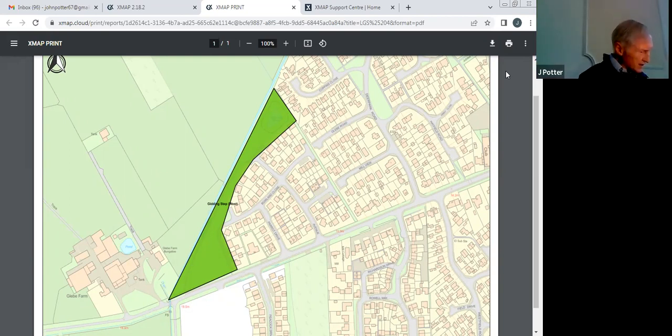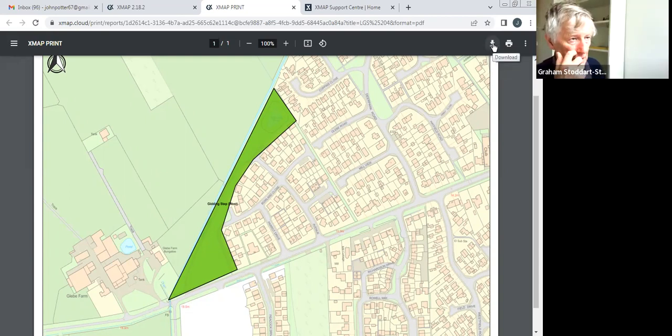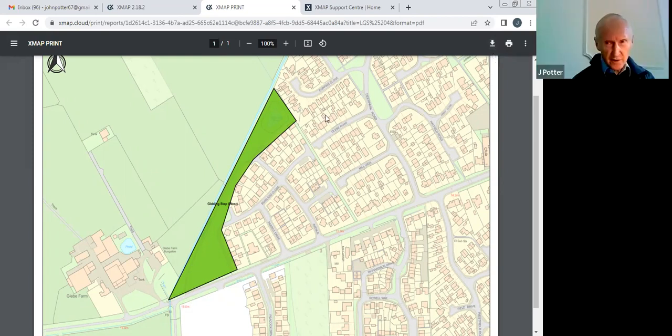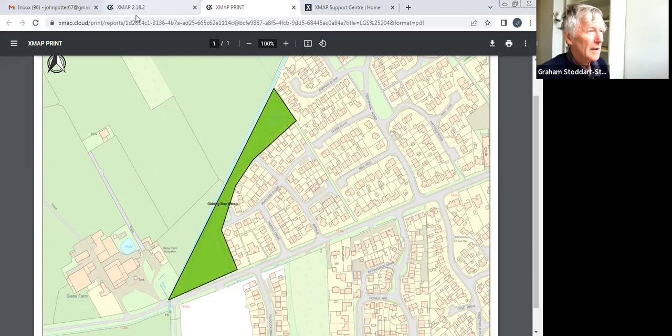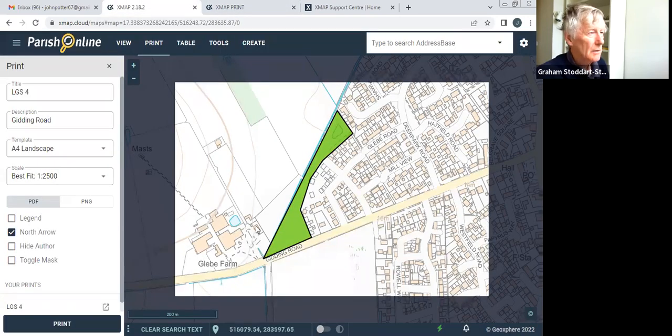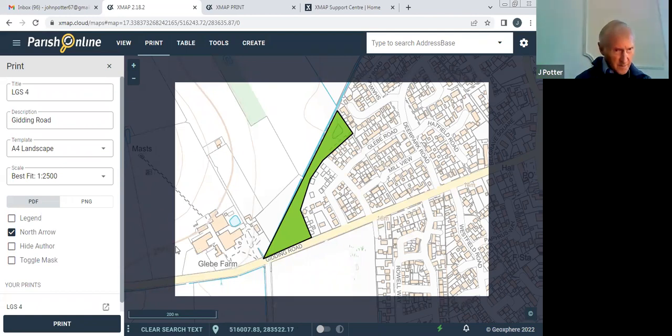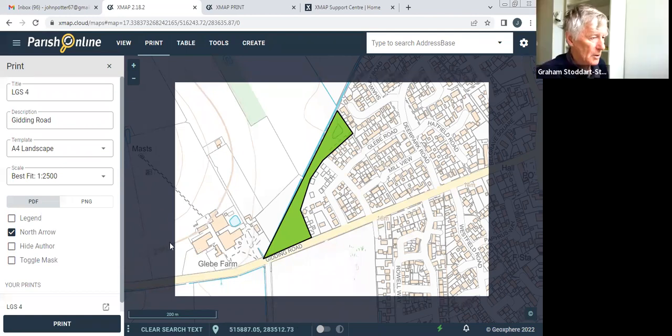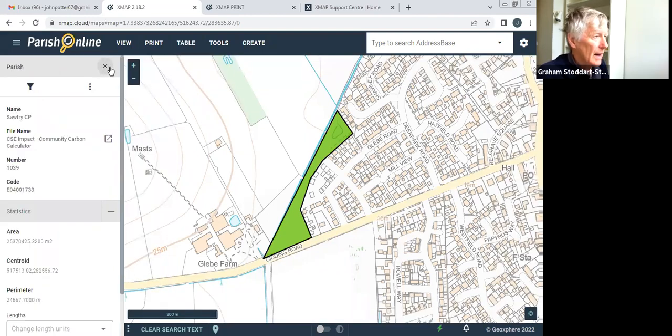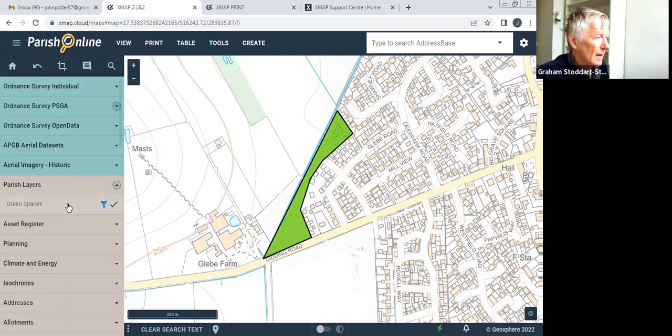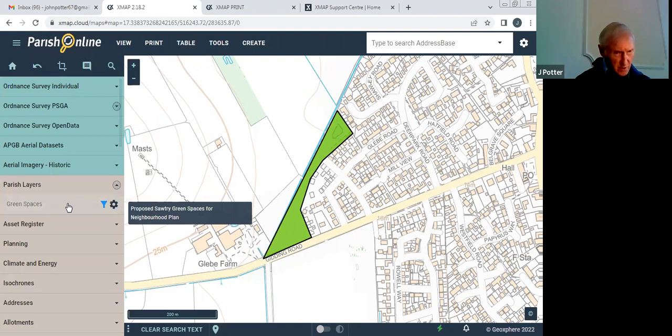I need to get out of this then, or save it. Well, I wouldn't bother saving it because we're going to recreate it in a second or two. I would just cancel it. So you cancel it by going all the way to the top. Yeah, and just cancel the... yeah, that's good. Right. Good. Come out of there, go back to your map. Just click on the X at the top of the column on the left. And come out of there. Back to green spaces. Yes, good.